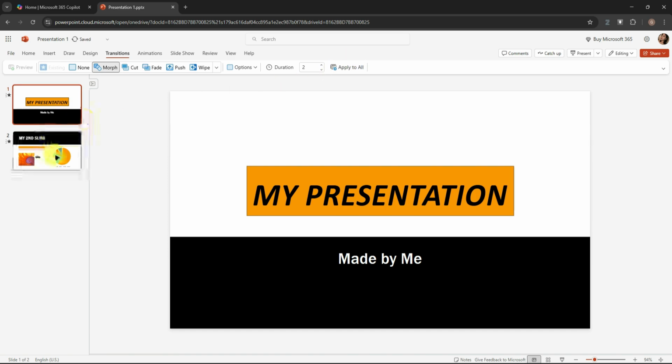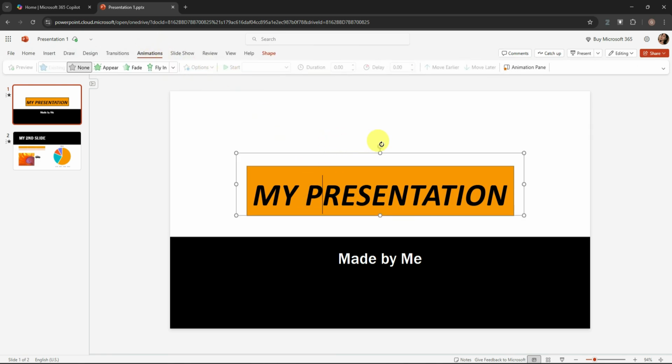So I'll just do that, apply it to all, and then you will see this icon right here with a star. That means that your slide has a transition. Next are animations. So in here, you can set animations for the elements within your presentation. So for example, I want to add animation for this text right here.